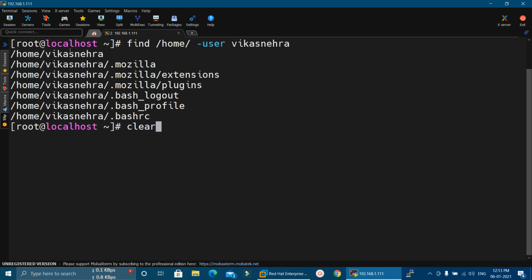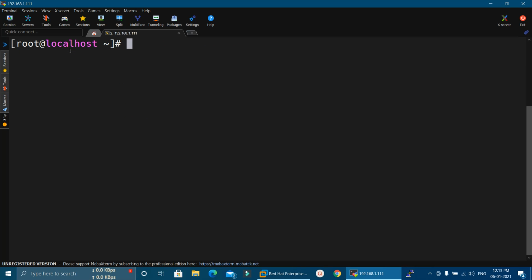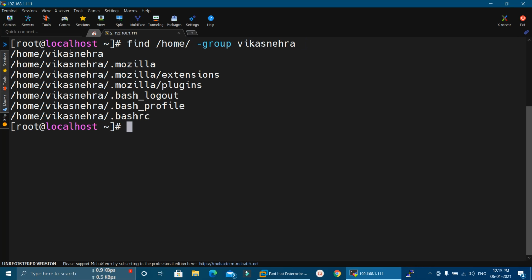Now let's proceed towards another example. Suppose we want to find all the files based on group. To find all the files that belong to the group, we can write find. Suppose we want to find in /home, then we will use the option -group and then the group name. So it will display all the files which belong to the group Vikas Nehra.